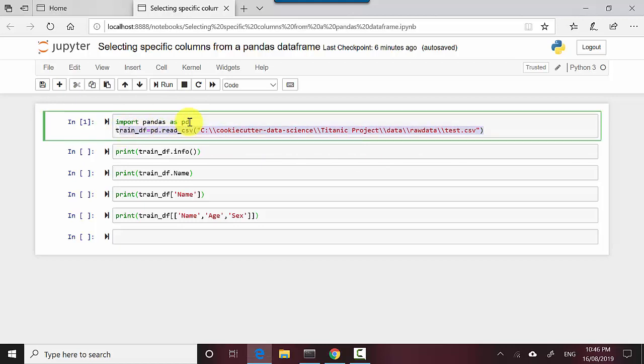I will leave a link to this file in the video notes so you can download it. This is part of the Titanic dataset, so I'll leave a link to this, and I have also uploaded this file to GitHub so you can download it and do the tutorial along with me. So let's execute this one.